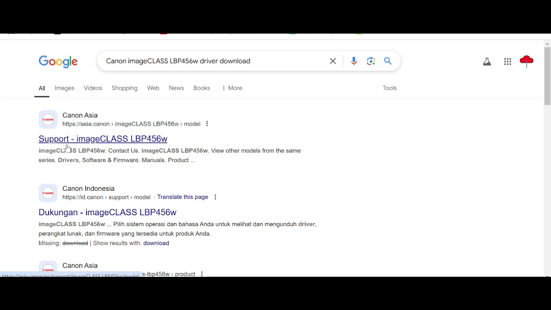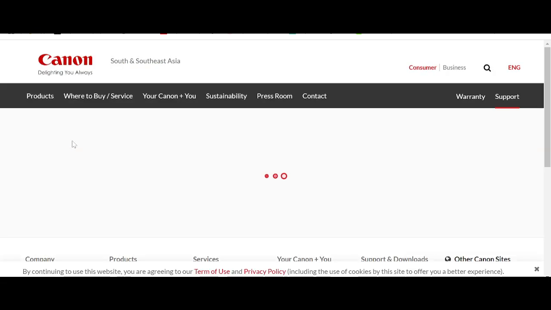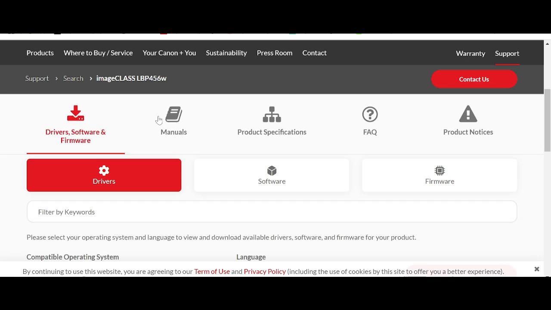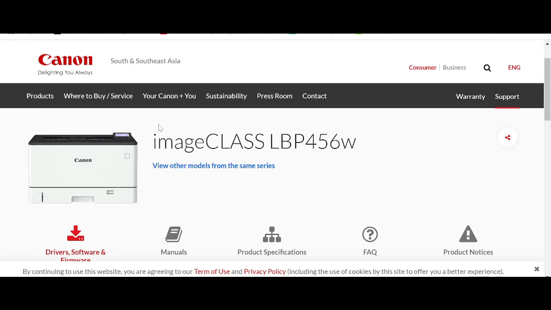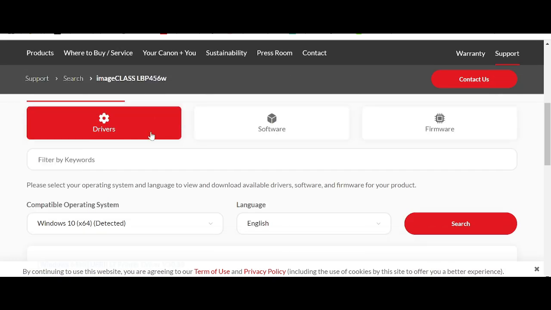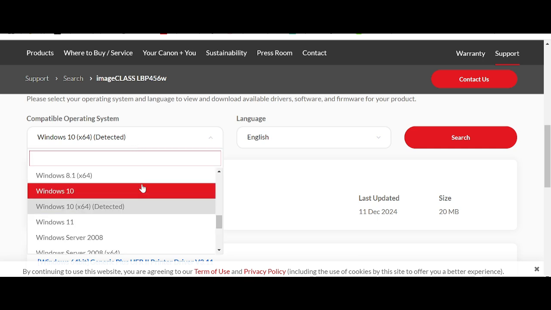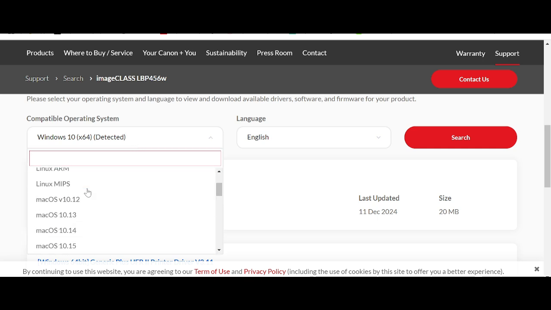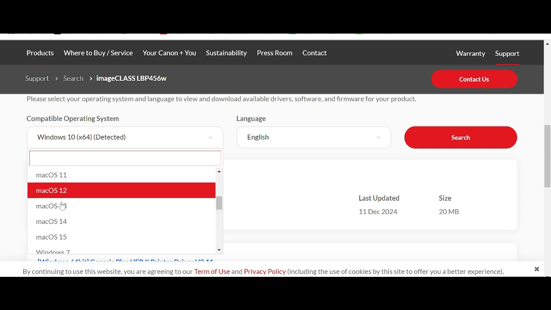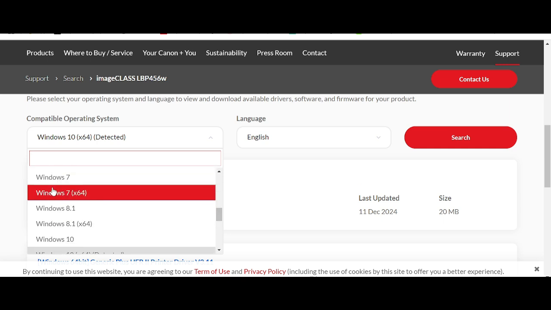This here is the official website. You click here, and this here will automatically detect your operating system. My operating system is Windows 10. If you want to download the printer driver for Windows 10 or for Linux, you click here. This here is for Linux and Macintosh, and this here is for the Windows driver.